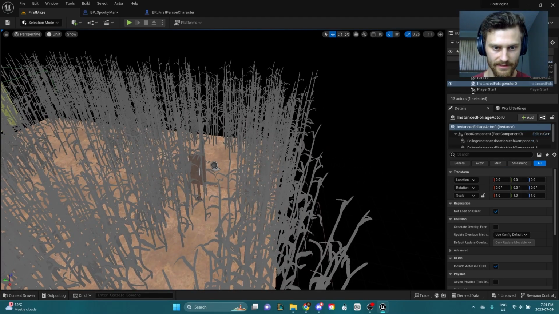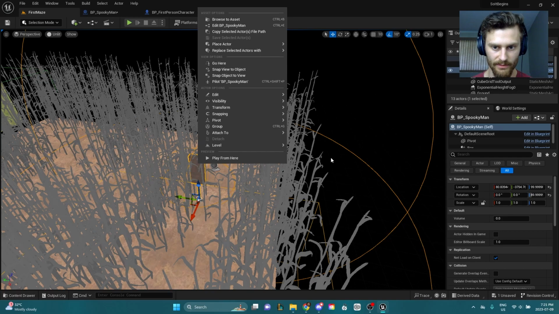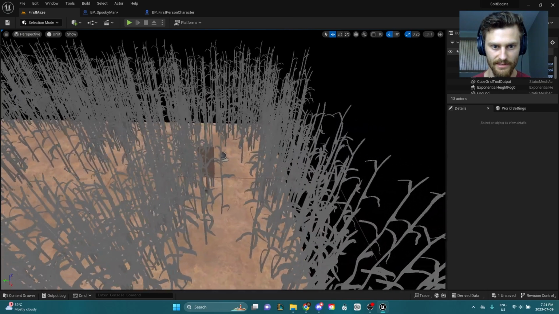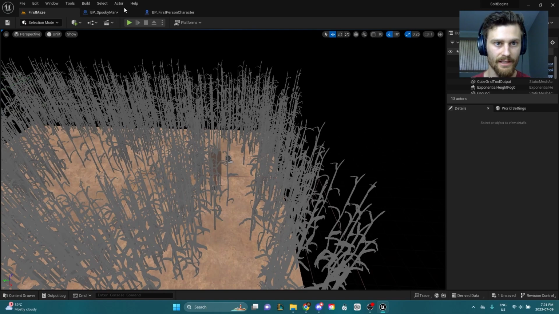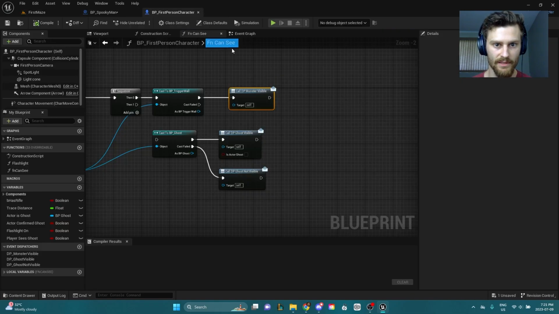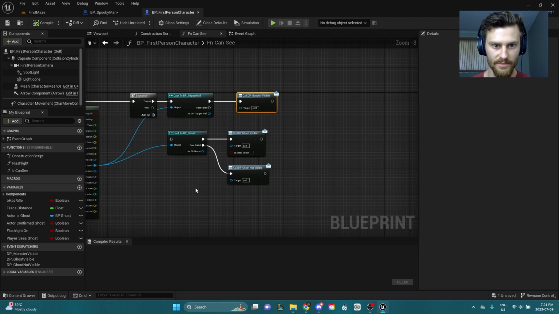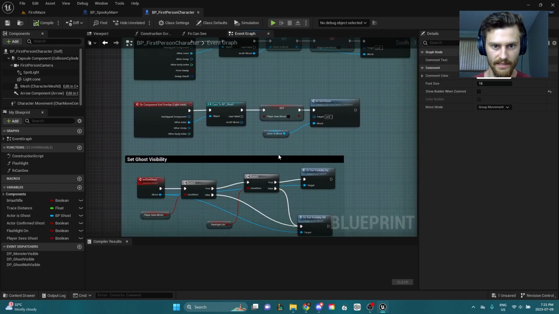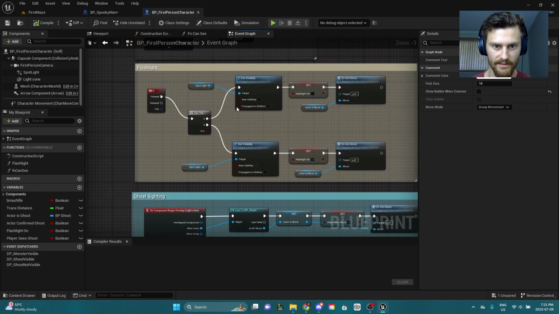But pretty much, here is the jump scare element. This is like the signpost thing that rotates out into the player's view. And the first part of that is in the player character blueprints here. Oh, actually, event graph. So actually, real quick, here's the flashlight.